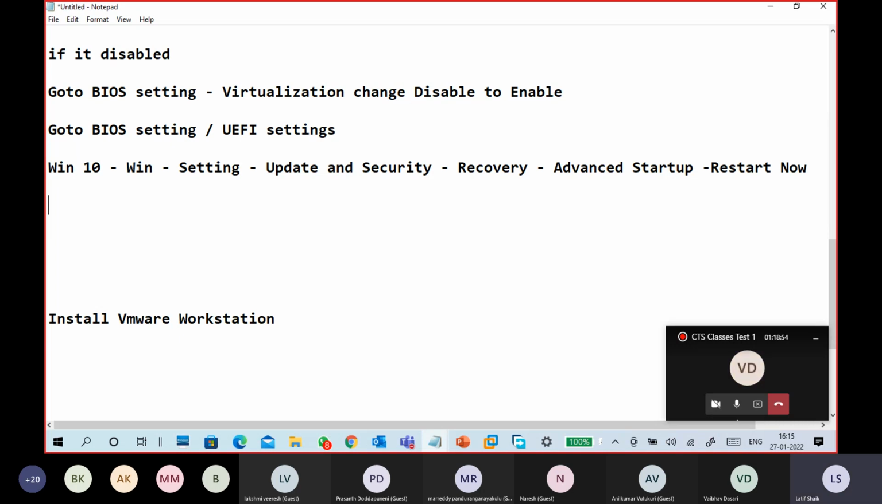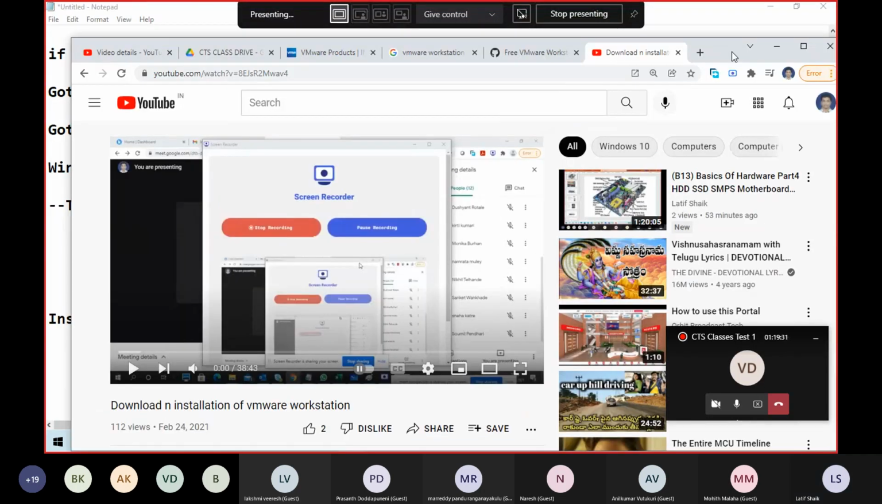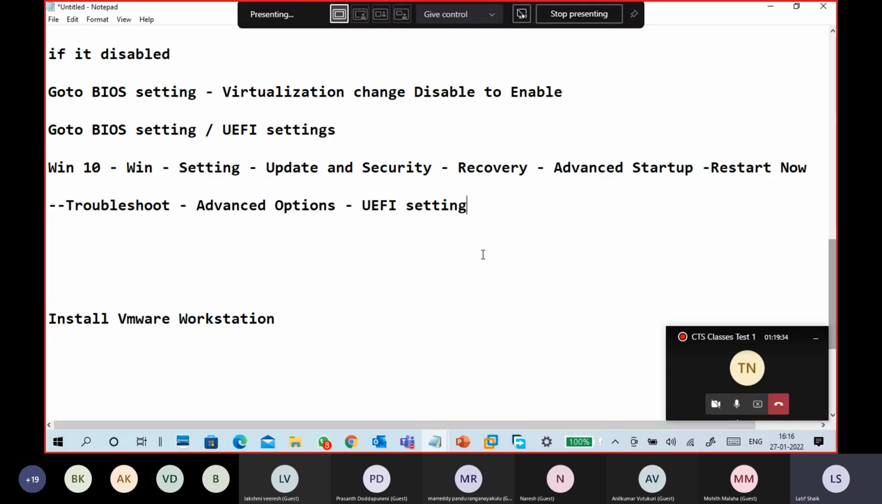Restart now. Once it is restarted, it will show some screen. You can select troubleshoot, then advanced options. So select troubleshoot, advanced options. There you can find UEFI firmware settings. Where is this? I closed it also. Very good. Okay, so that's it.